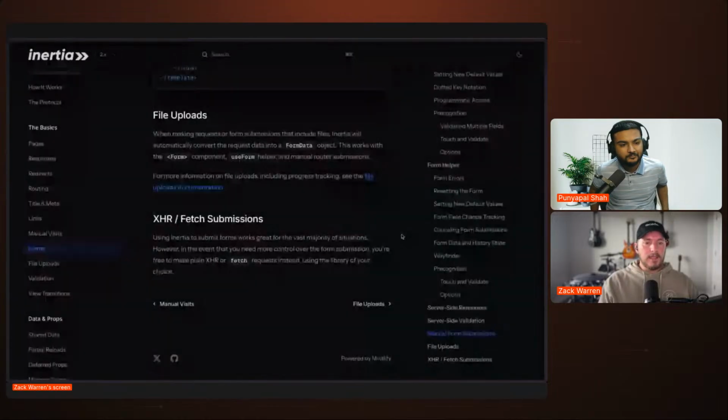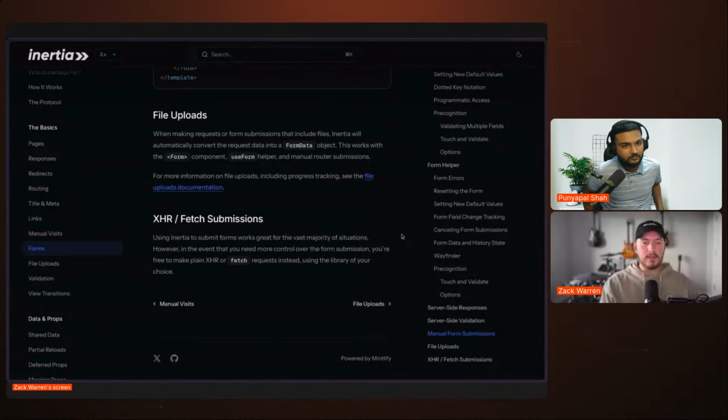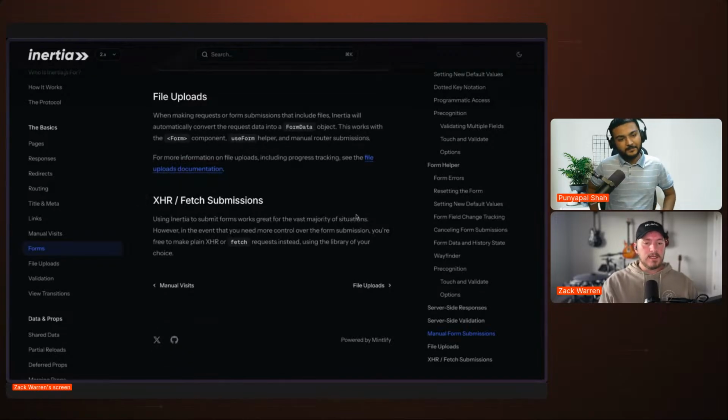File uploads. When making requests or form submissions that include files, Inertia will automatically convert the request data into a FormData object. This works with the form component, useForm helper, and manual router submissions. For more information on file uploads, including progress tracking, see the file uploads documentation. XHR and fetch submissions. Using Inertia to submit forms works great for the vast majority of situations. However, in the event that you need more control over the form submission, you're free to make plain XHR or fetch requests instead, using the library of your choice.